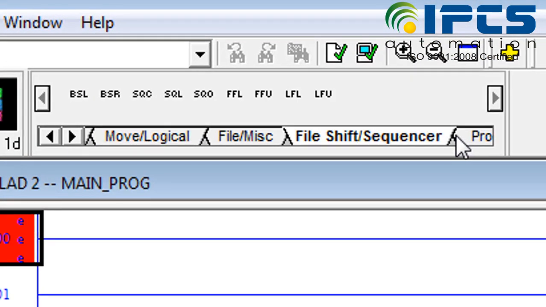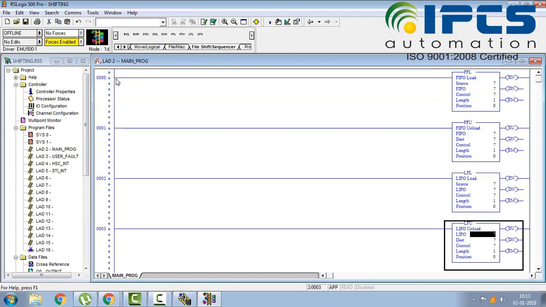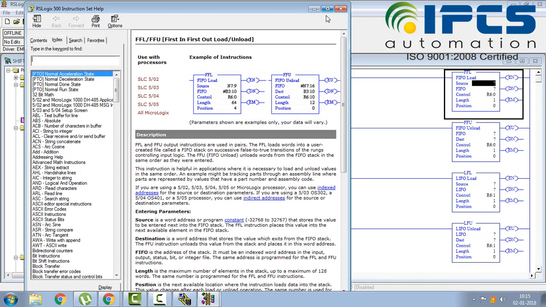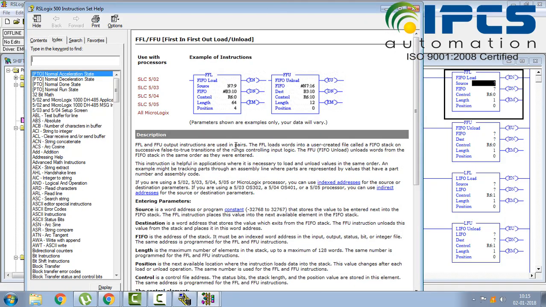Here you can see the shifting instructions. We will be dealing with the last four of them, which can be easily explained together. Putting them with input coils in the ladder diagram, let's see how it works. Before seeing the working of these instructions, let's see the help file for knowing more about them.